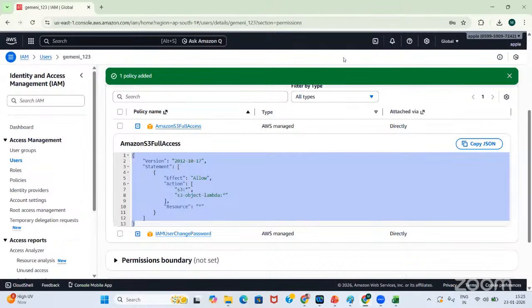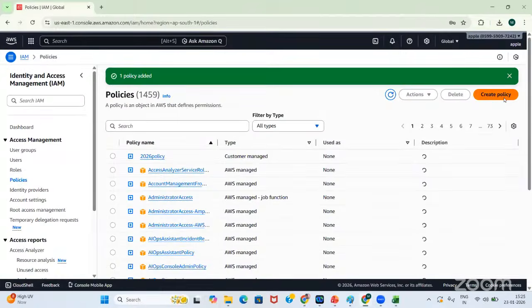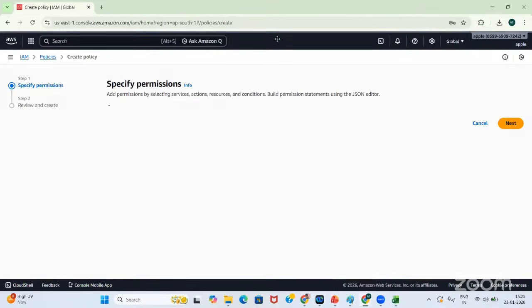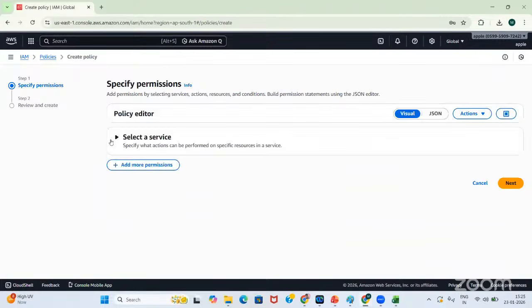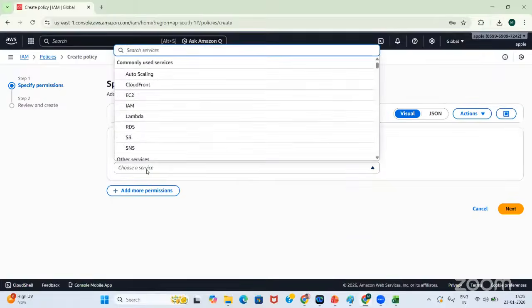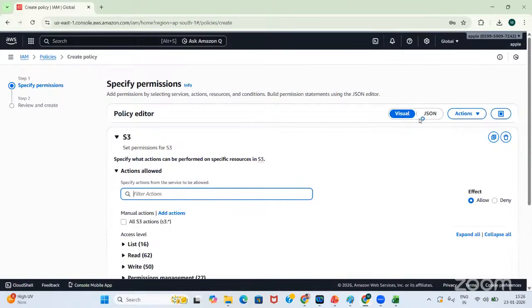Here we have to go to the user groups, or users as well, wherever you want to go. But go to the policies first. Create policy. When you click on create policy, here we have to select a service as well. For which service am I creating the policy? For EC2, let us assume, or we can get the policy for S3 as well.